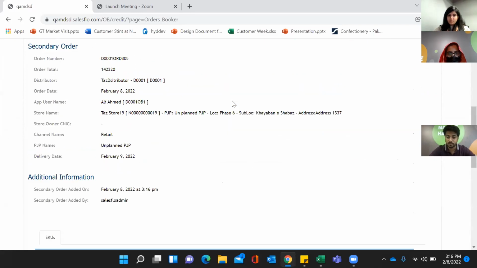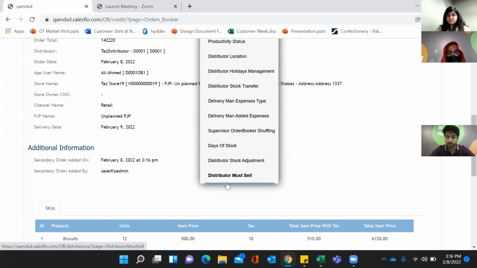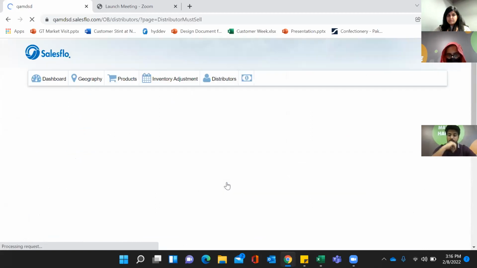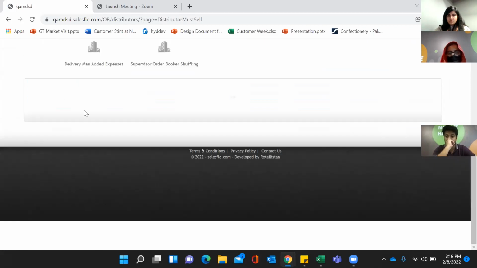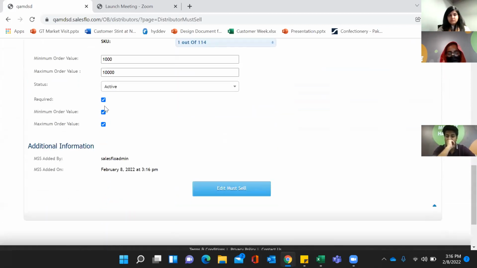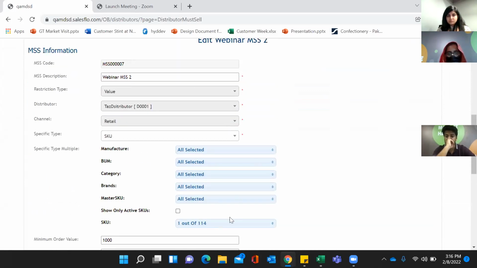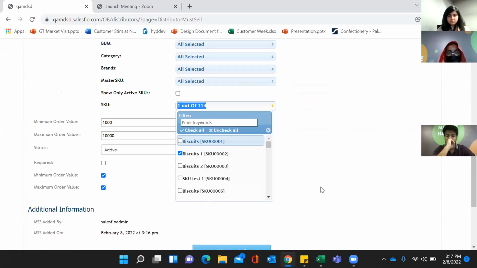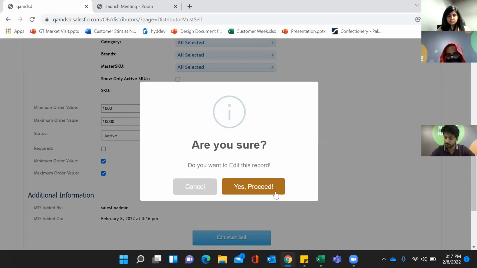I'll also demonstrate how it works if you untick the required text box. So let's say you only want it to show up as a suggestion. You don't want the order to not go through. So here I unticked the text box in the value one. So we're saying for biscuits 1, you want this to be a suggestion. Okay? So I've unticked this text box and I've edited this myself.